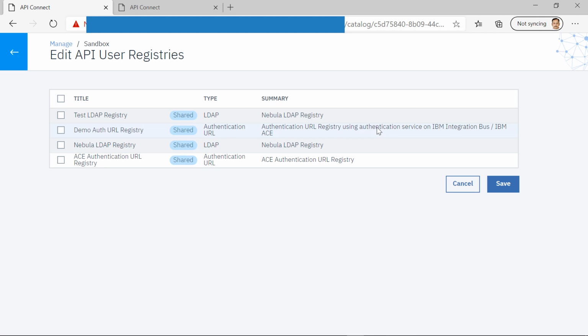The user registries that have been created on the Cloud Manager user interface, you will see tagged as shared, because they are shared across your provider organizations. But if you have created any user registries on this particular API Manager user interface for this dev organization, you will also see those, but you won't have a shared tag there. So let's select the user registry that we have configured and click on save.